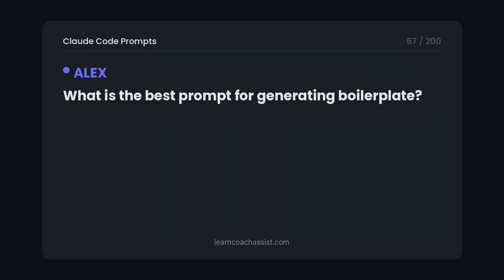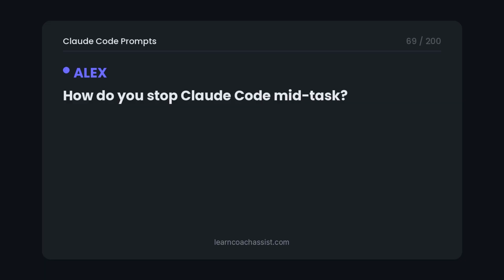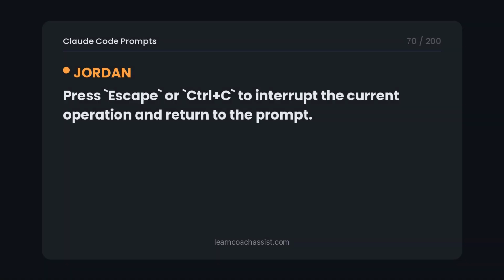What is the best prompt for generating boilerplate? Generate a component/class/module boilerplate for purpose following the same structure as existing example file. How do you stop Claude Code mid-task? Press Escape or Ctrl+C to interrupt the current operation and return to the prompt.